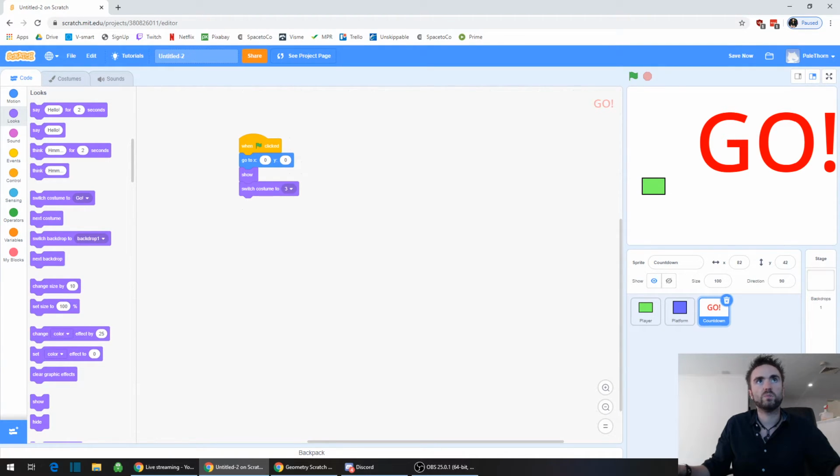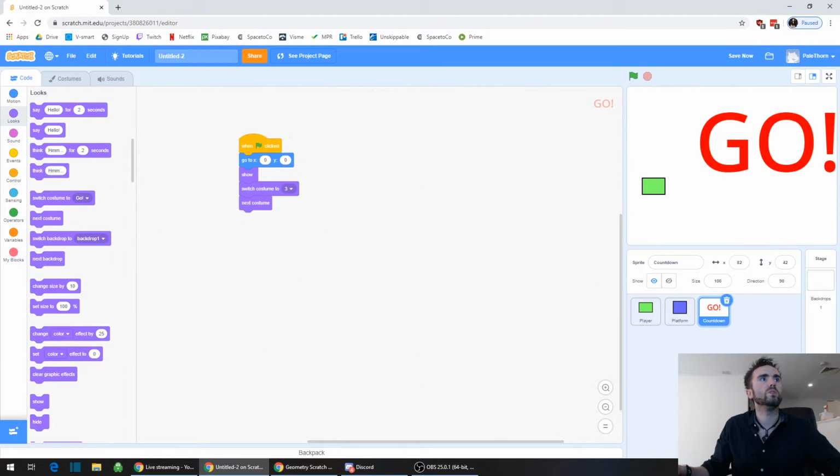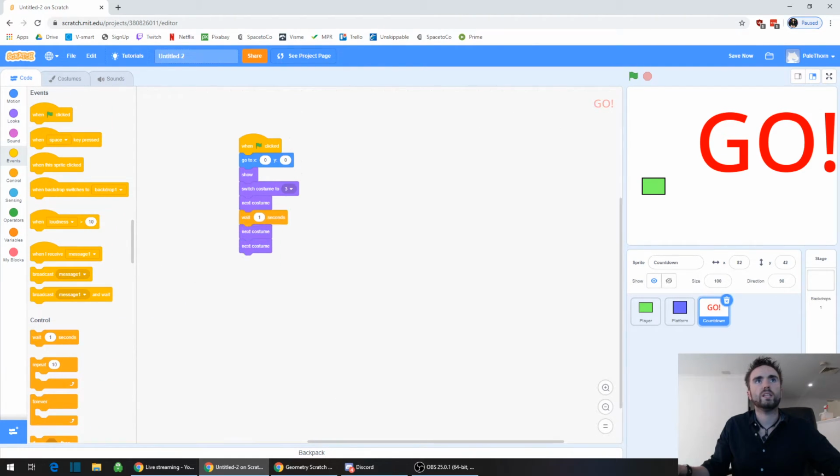Okay, so when the game starts, we go to X equals 0, Y equals 0. We show to make sure that we can see our countdown. Then we switch our costume to 3. Then what we're going to do is go next costume, and we're going to do that 3 times. So I could just go next costume, next costume, next costume, and then put in the waits. But that's really inefficient. Instead of doing that, let's get a repeat.